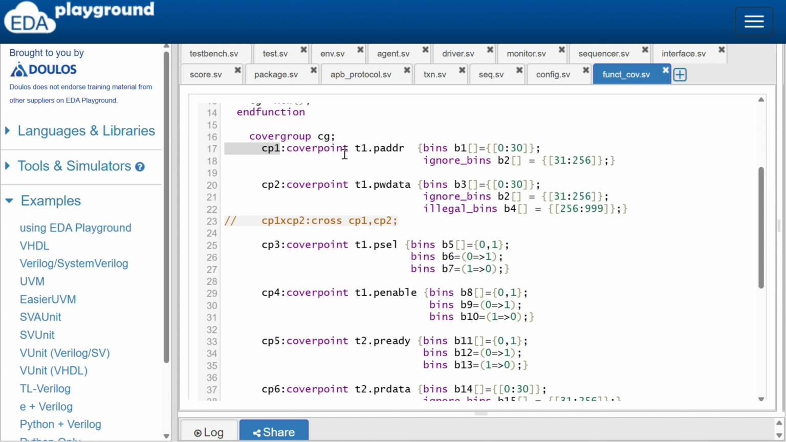So these are your bins, which are something that get hit, and it will check that this part is covered, like 0 to 30 is covered, so you will get some percentage of coverage for 0 to 30. Ignore bins are where you have to ignore 31 to 256 as your numbers in your p_addr. Your address should not cover 31 to 251. So this is your bin 2, and we will ignore these numbers, so they will not add to your percentage of coverage.